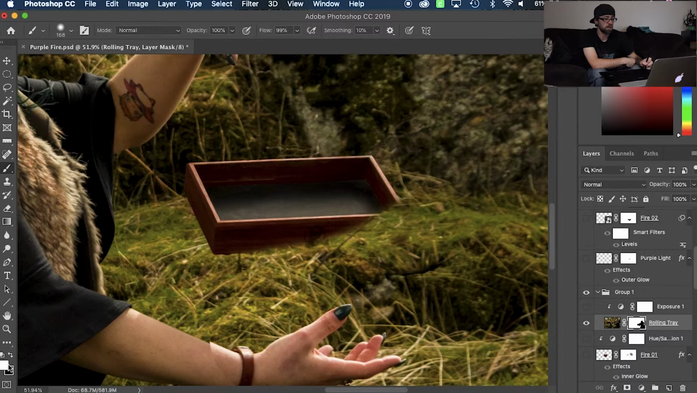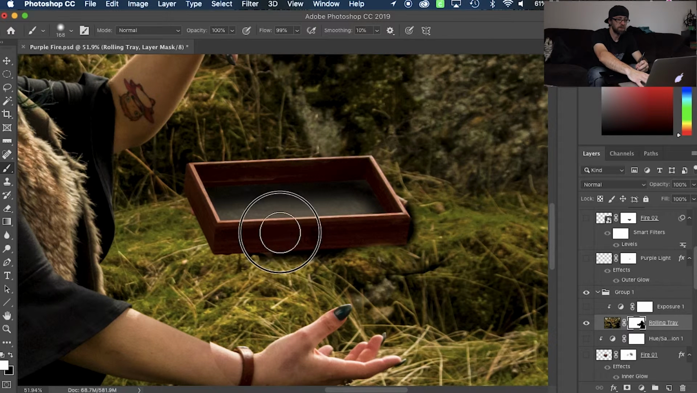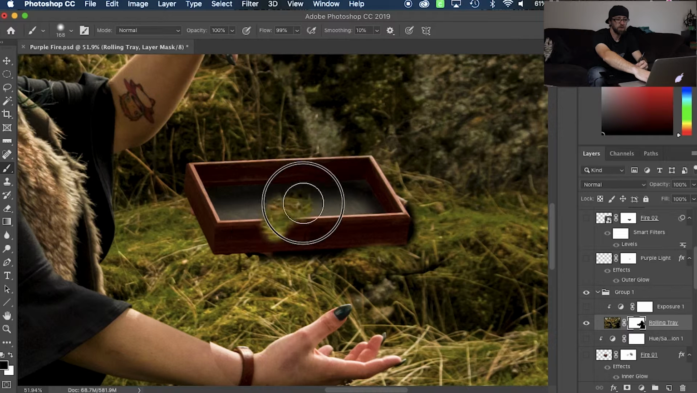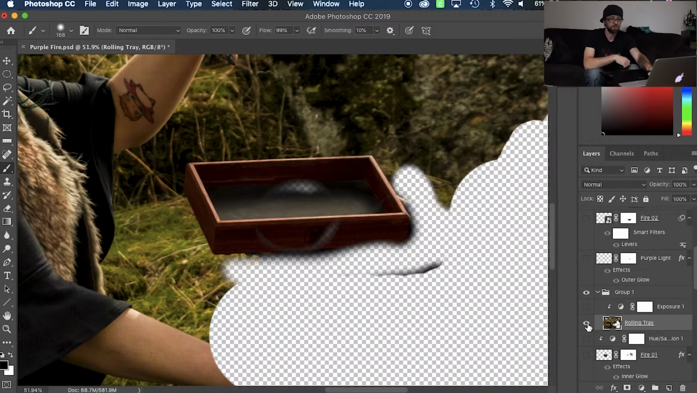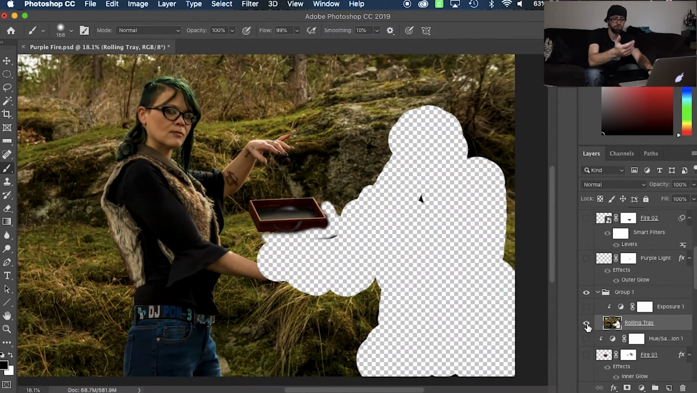Uh-oh. I just erased part of the tray. I needed that for the picture. No problem. Simply push X. This will swap my foreground color to white. And all I do now, as long as I make sure that layer mask is on, I paint it right back. You see that? Black will get rid of it. White will bring it back. And that's why layer masks are absolutely fantastic. And if you don't want that mask anymore, you're done, you're happy with how it is, you just simply right click, apply layer mask, and then that's how the layer is now. Easy.